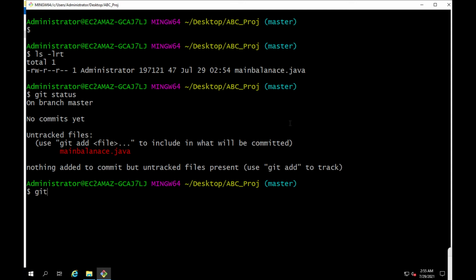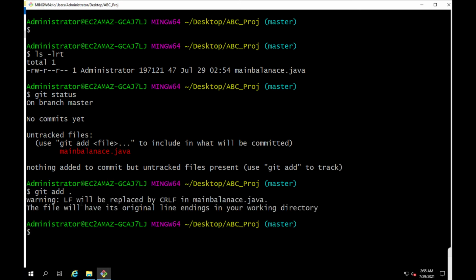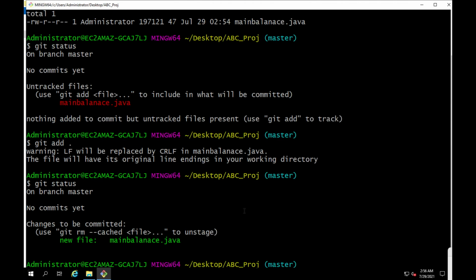Once you do the status here, it says on branch master, untracked file is main balance.java file. This is untracked, so it is asking you to track it. Because now it is in edited mode, for an untracked file we have to make it staged. That is your tracking file. So you have to use git add, to add into the staging stage, otherwise called the staged environment.